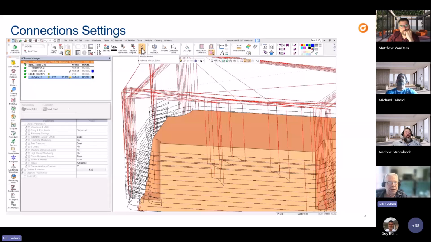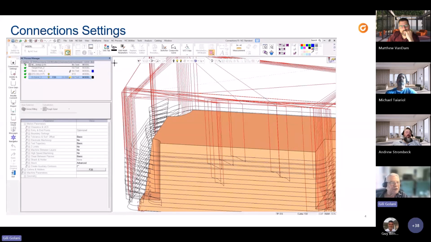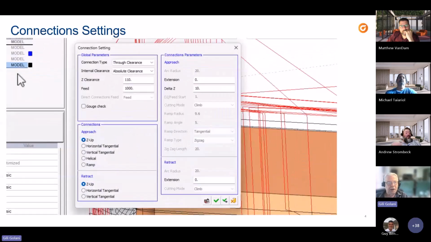Again, open the motion editor and click on the first button here, connection setting. And here I got a table. The table will be applicable for all next operations that I'm going to do. Okay, it will be saved with the file. I can make it temporary, but normally these are the connections that I want to do.